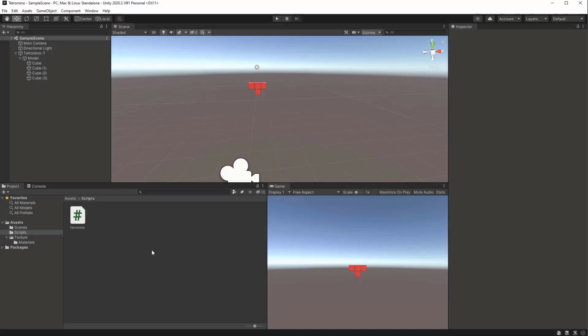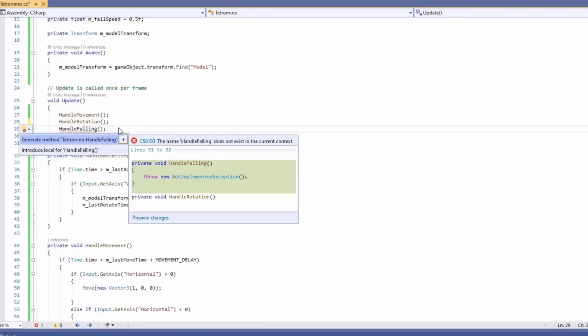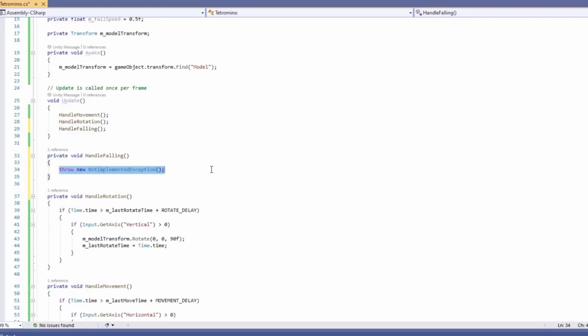Next, I want to implement the falling of the Tetromino. So I've created 3 new class variables for my Tetromino. One is called fast falling, and the next is called normal falling, and then finally the fall speed. So I'm going to implement the handle falling method and delete this.